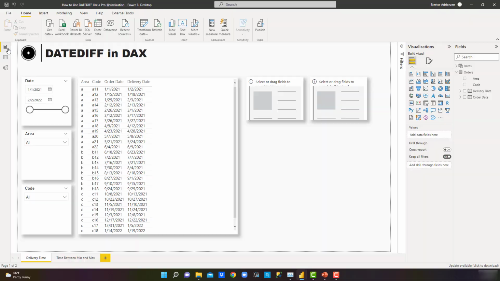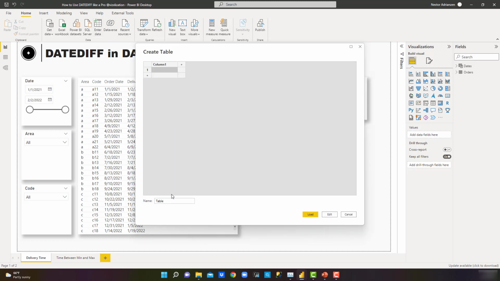Let's go back to report and let's start playing with DAX. So before we start creating measures, we need to create a table to store measures, right? So let's hit enter data here. You might know this already. So DAX measures, okay?